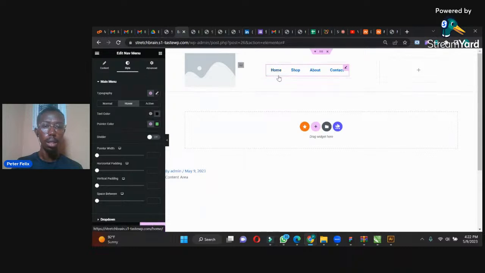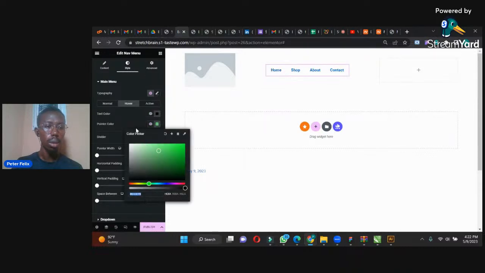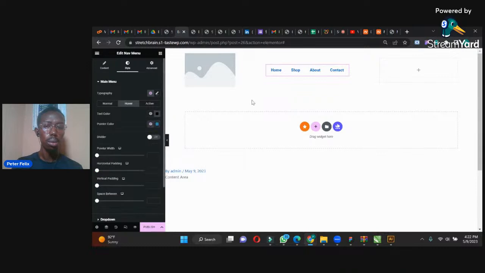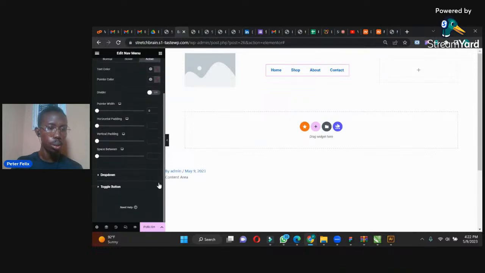Then the pointer, the line, I can use my blue for the line pointer. I think the width is too much. 1 is okay. If you don't want anything, just give it 0. The line pointer will go out, right? So the active color, what color do you want for your active? If you don't need anything, just leave it that way.